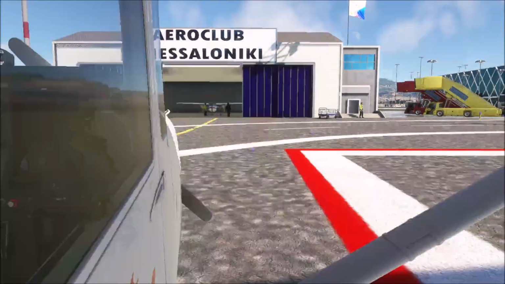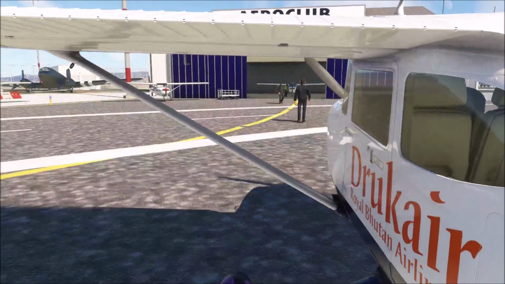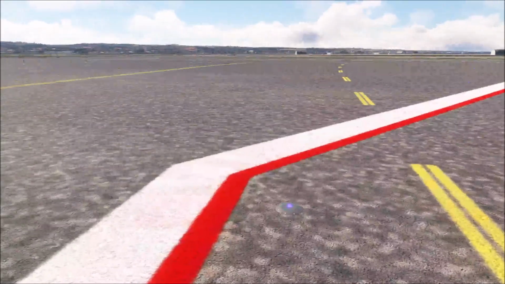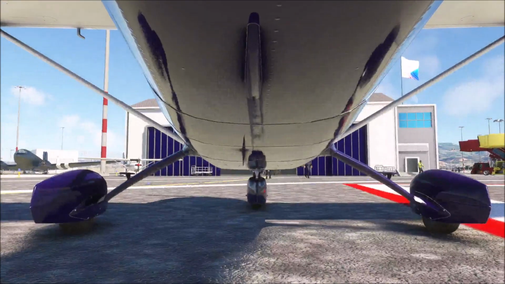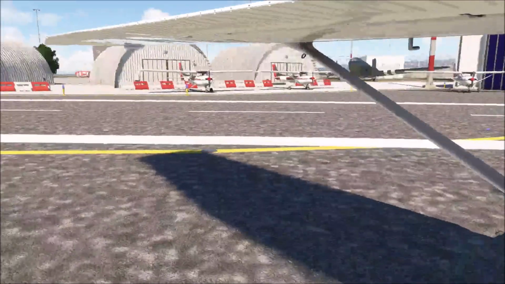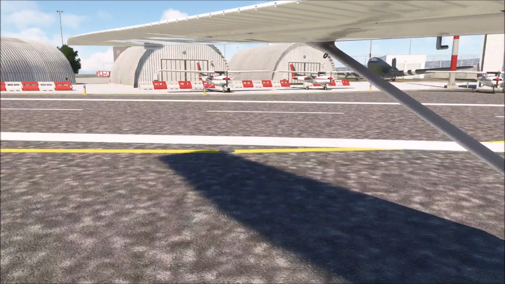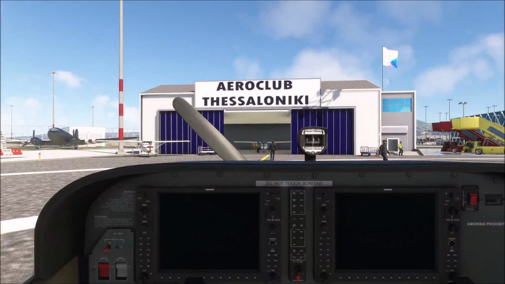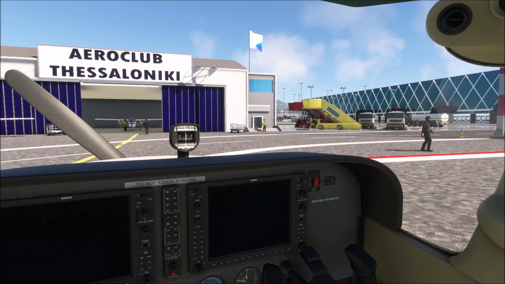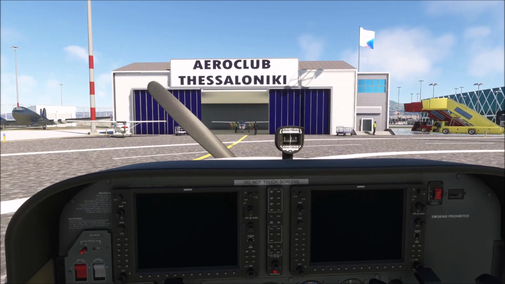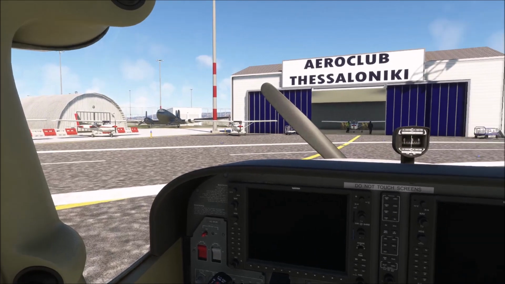Alt 4, 5, 6, 7, 8, 9, and 0. Okay. If you are interested, please let me know how you can set up your new camera views for this plane or for any other plane in Microsoft Flight Simulator, either MSFS 2020 or 2024.